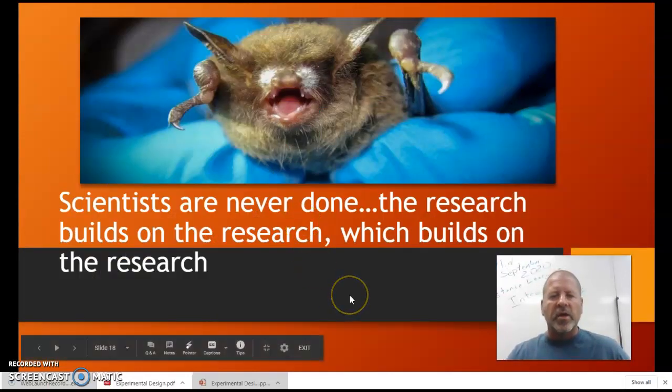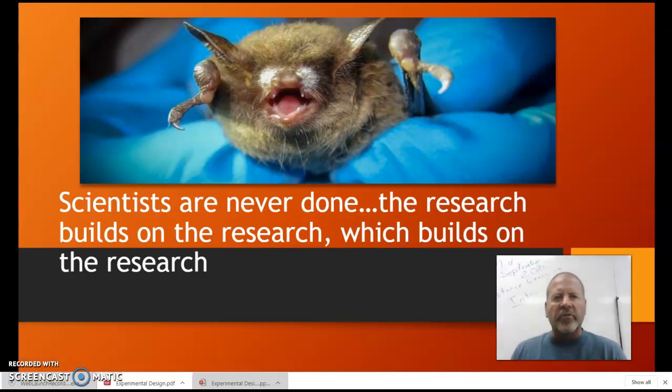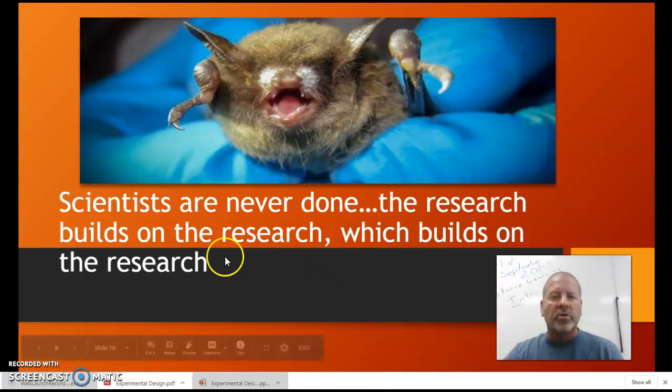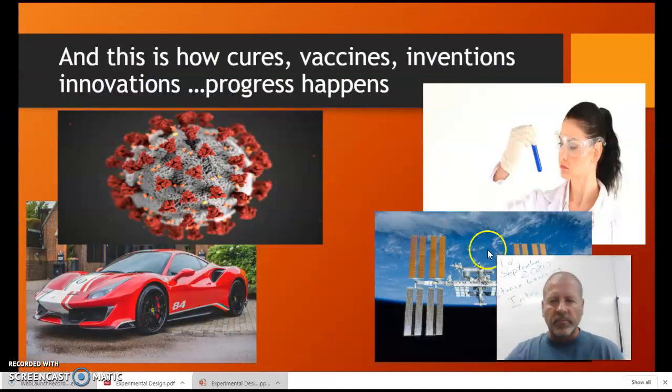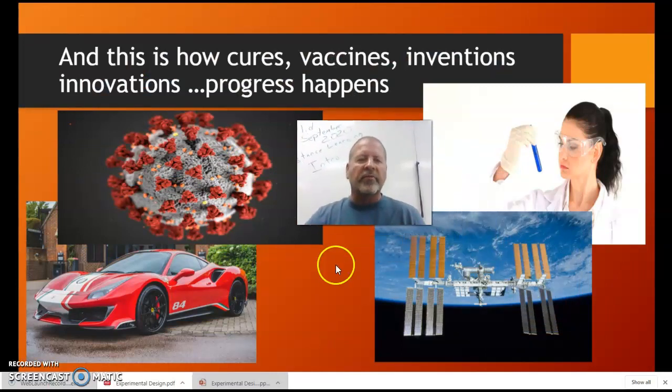So scientists are never done, and the research builds on the research, which builds on the research. So once they uncover maybe a cause, then their next question is they have to figure out what to do about it. And how would you approach it? And so they'll gather up bats that are living, and they might even put them in lab situations, and might even give some a fungus and try to figure out different ways to cure it. So there might be sacrificial bats in the next experiment. Anyway, the research is never done, and this is how we get things like vaccines and inventions and progress.